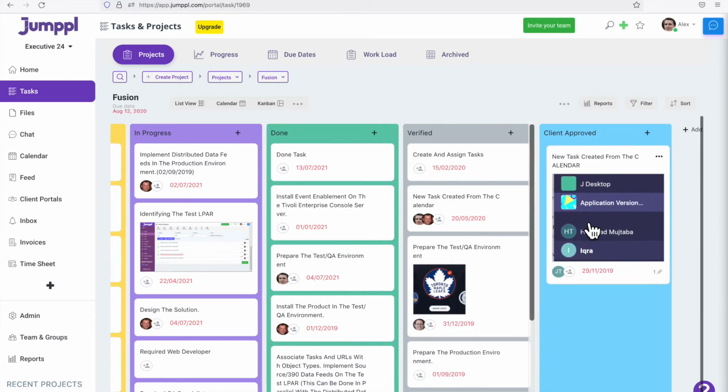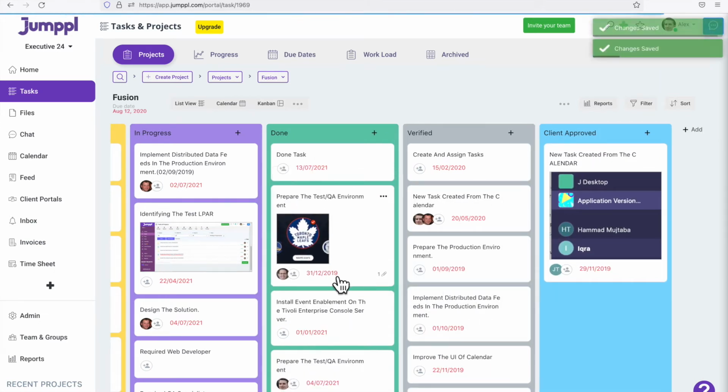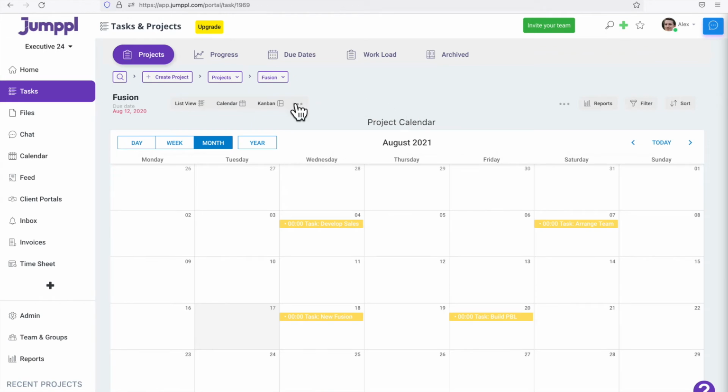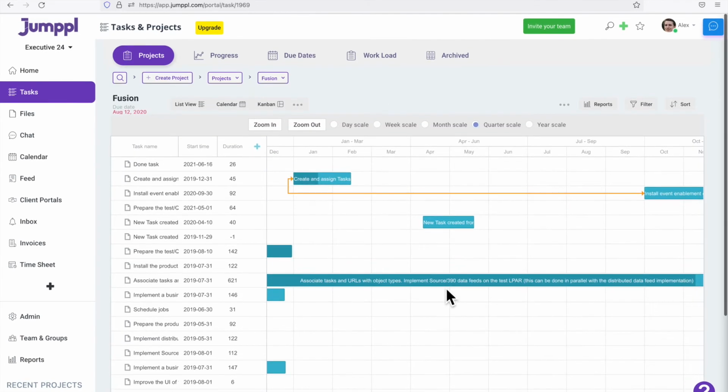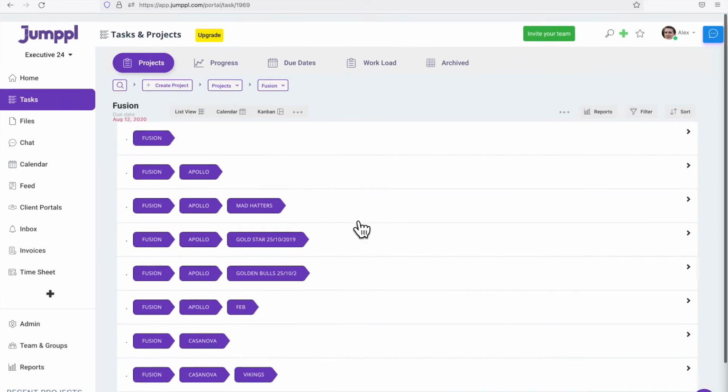Now, we know some people prefer Kanban boards. Based on your preference, you can view a project task in a few different ways, like Kanban view, table view, Gantt chart, and calendar view.